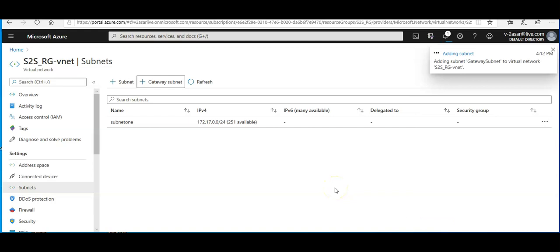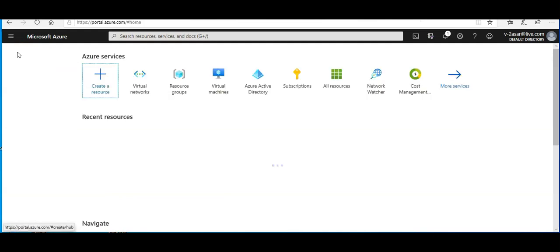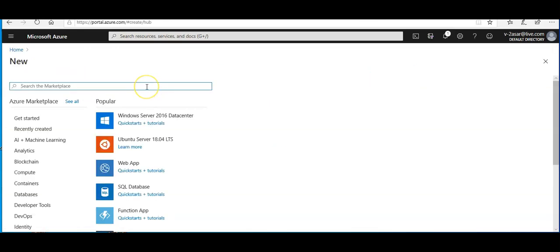So it is adding a gateway subnet. It has added the gateway subnet here as well. I'm going to click on home. I'm going to create a resource and I'm going to look for virtual network gateway.